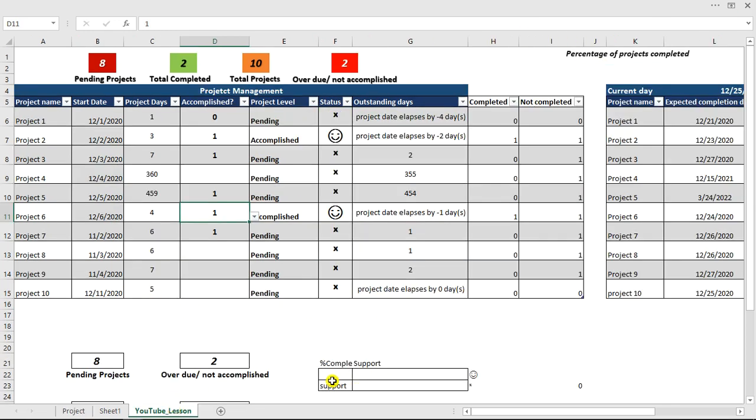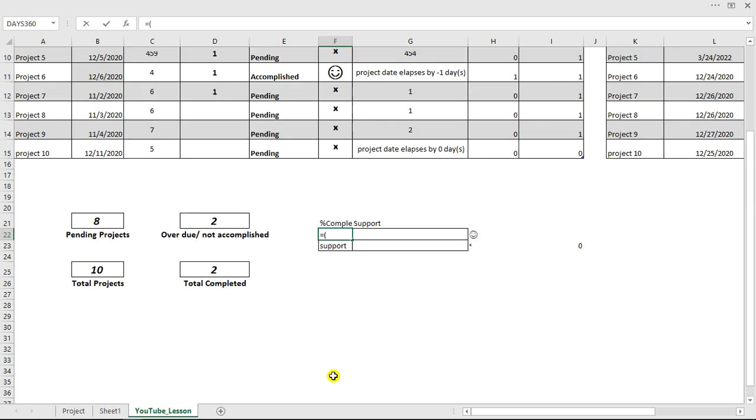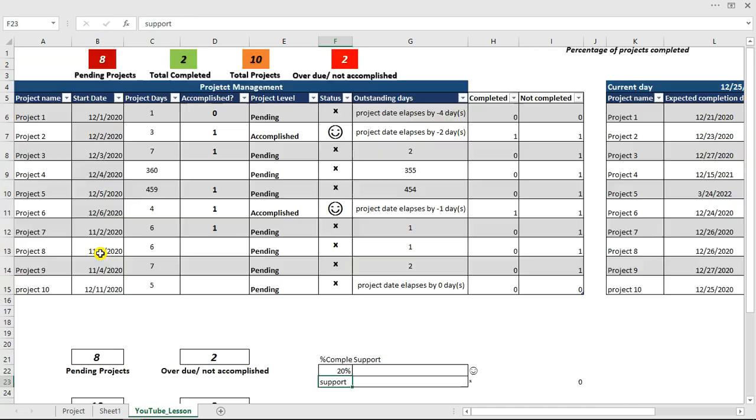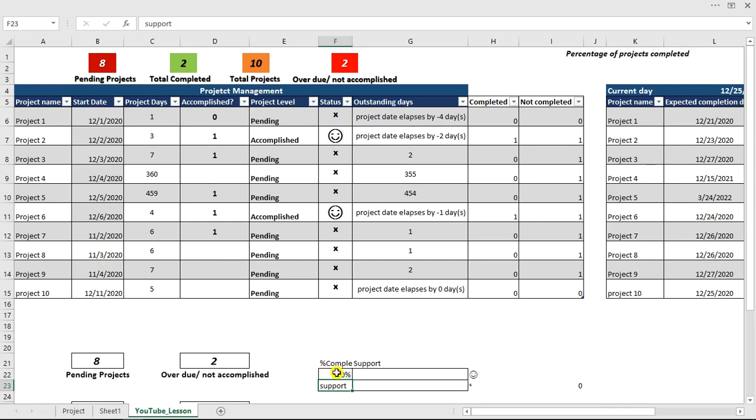So the next thing I'm going to do is click right here and ask, what is the percentage of the completed project? I'm going to say this and open my bracket. To find the percentage, I'm going to take the total project, subtract from it the pending project, close the bracket, and divide by the total project again. It has been pre-formatted as a percentage. If I hit enter, here it is. I have 20% of my project completed.